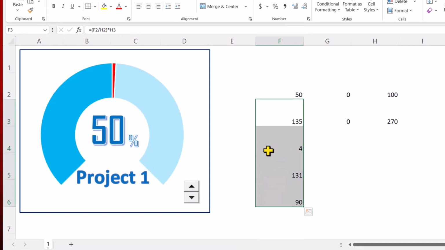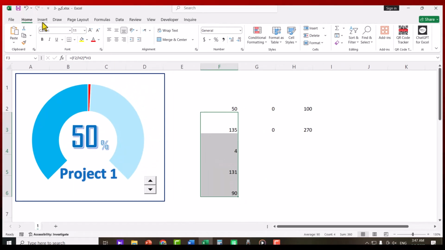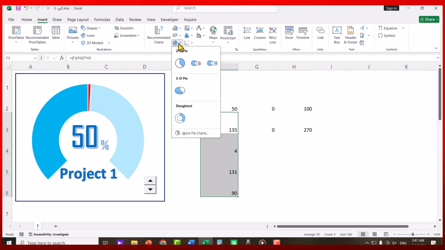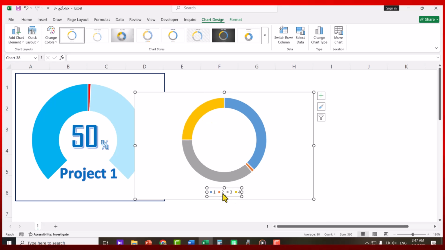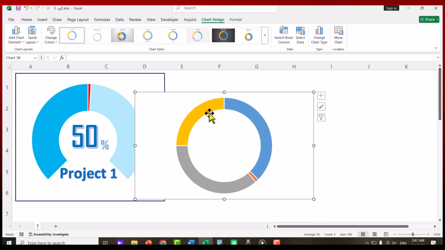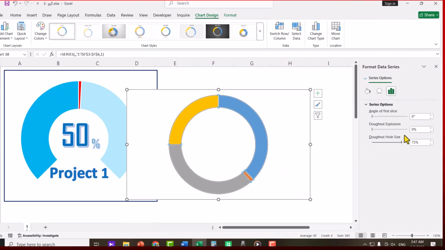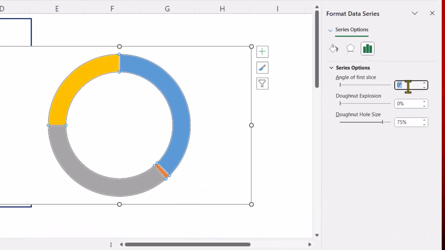Now I select these 4 pieces of data. I go to the Insert tab and choose the donut chart from the pie charts. I delete the title. I also delete this section at the bottom. My chart needs to be rotated. So I right click, go to the Format Data section, and here I set it to rotate 220 degrees. You can adjust it here, set the rotation to more or less as you prefer. In my opinion, 223 is a good rotation.